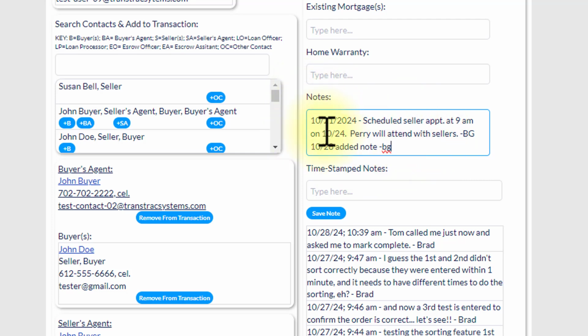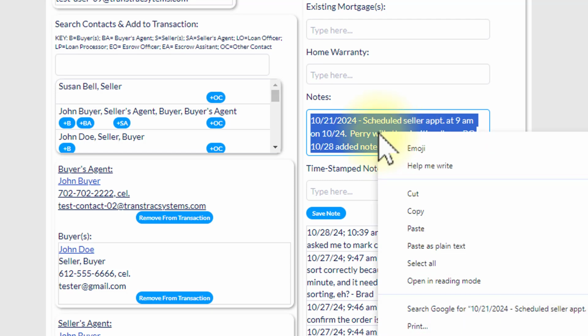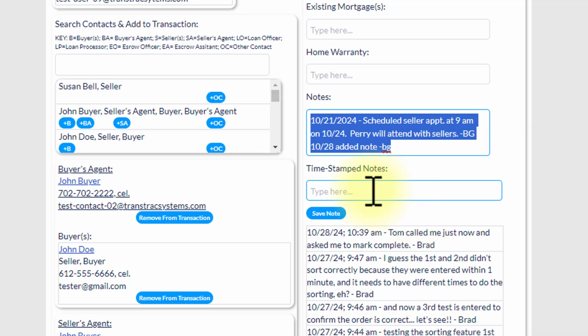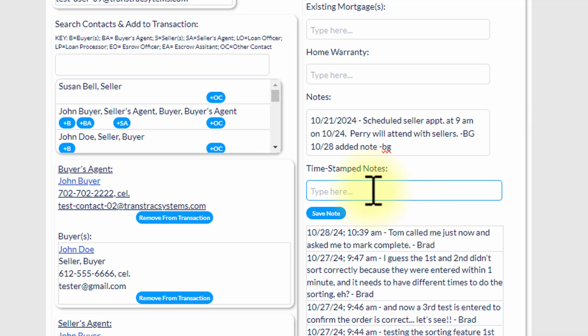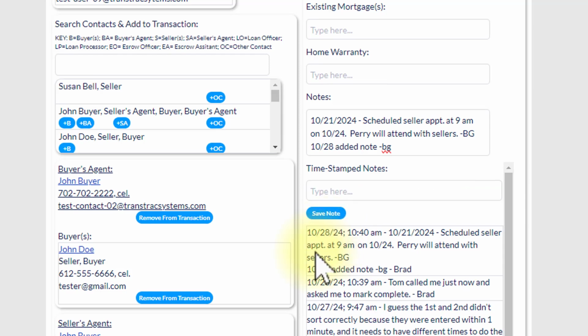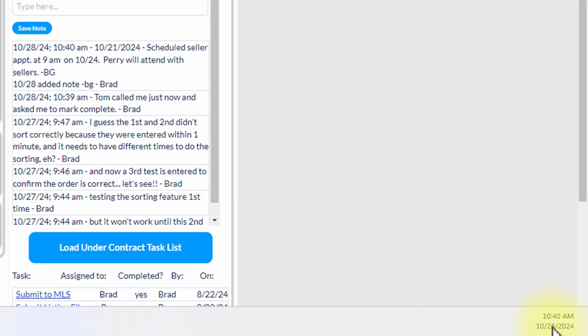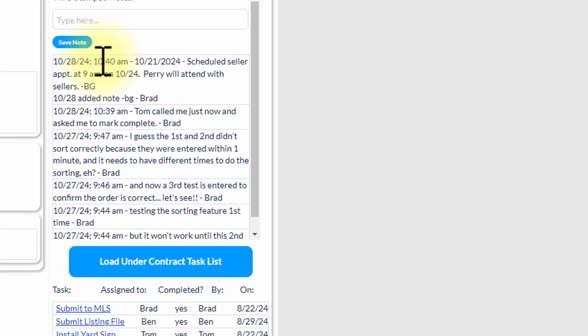And those that are using the system, what I'll need you to do is go in and take whatever notes you have, left click, drag and highlight, then right click, click copy, and then put those notes in the timestamp notes, and I can hit Control V to paste. Those notes now show up there, and when I hit save notes, those notes are now saved permanently, and you'll see it's 10:40 a.m.